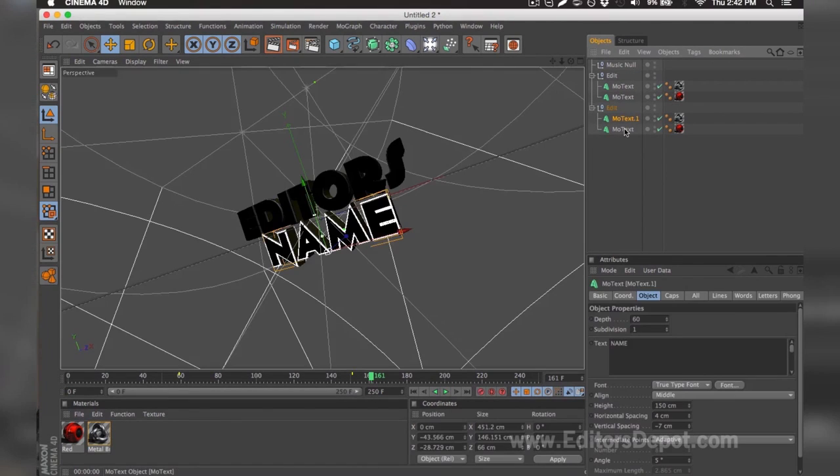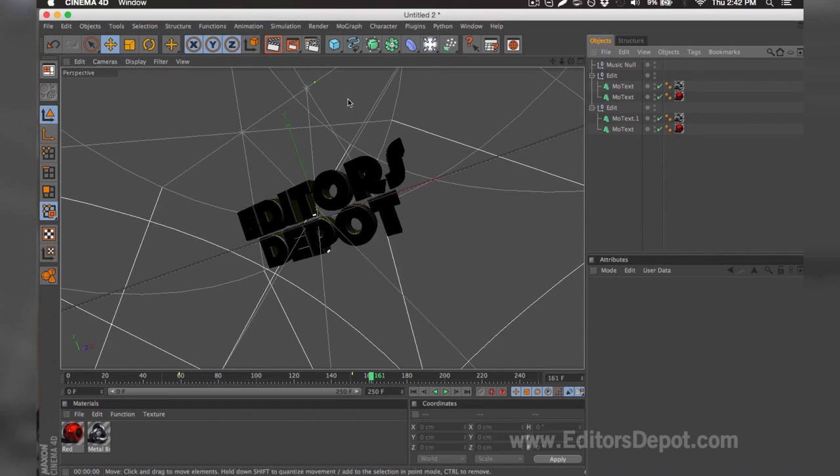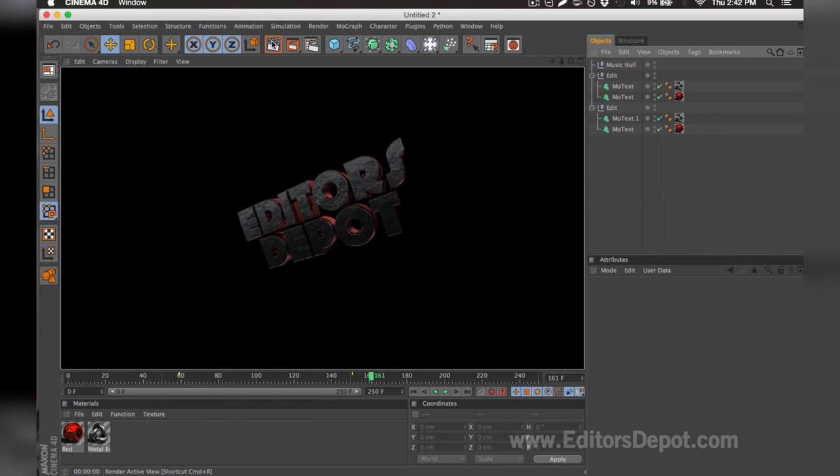You do the exact same thing for the bottom layers. I selected both at the same time. I'm going to replace it with Depot. Once I render preview, it looks amazing and I'm happy with it.